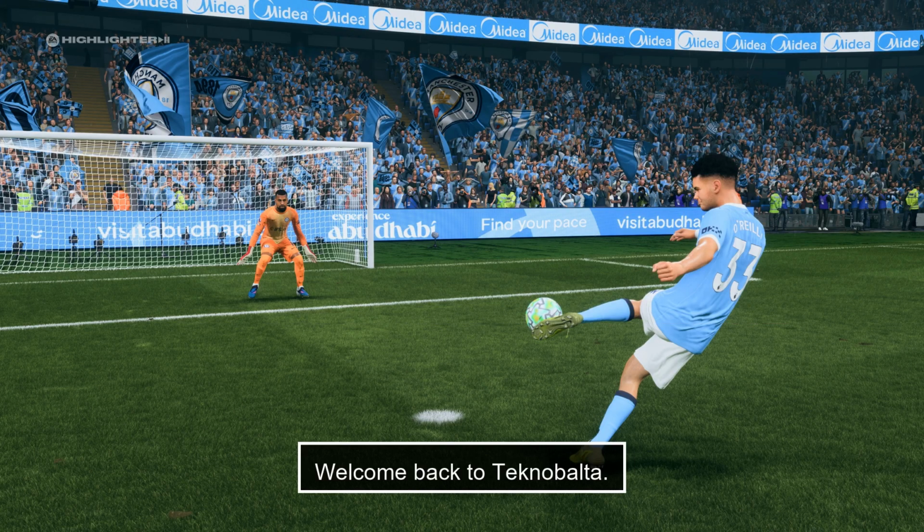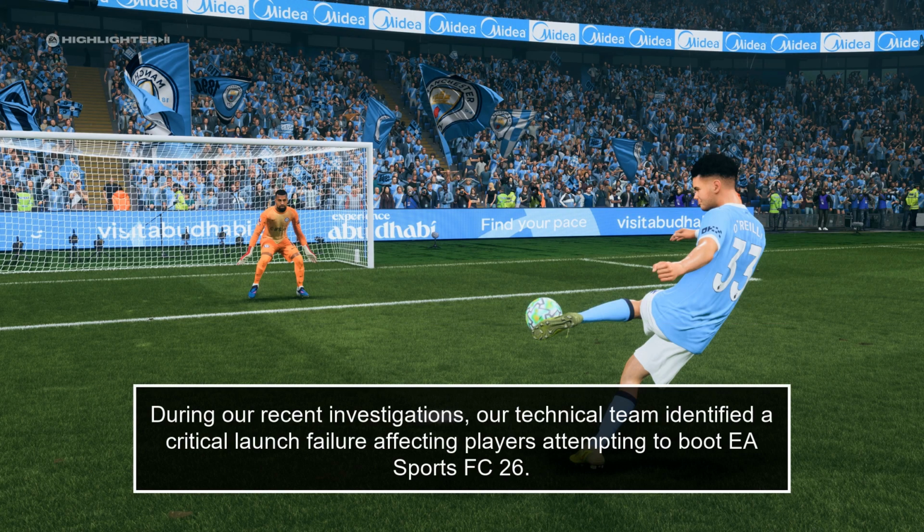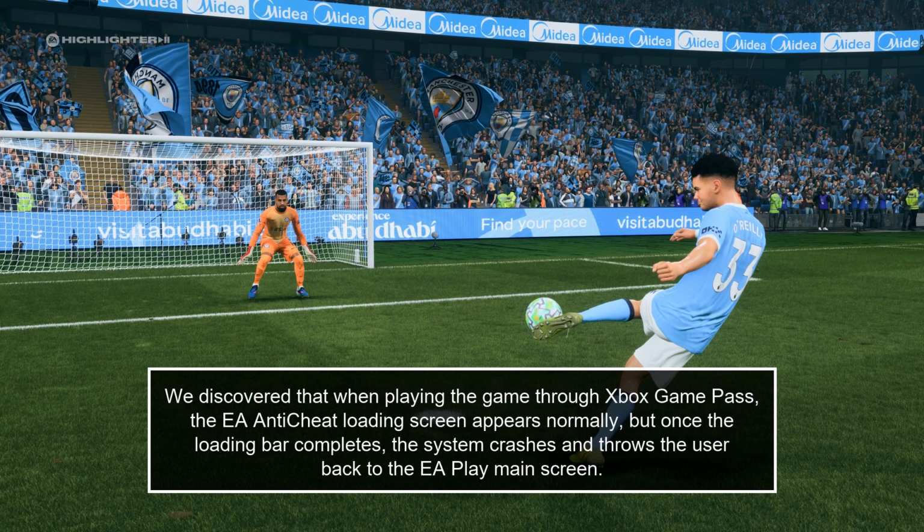Welcome back to Teknobalta. During our recent investigations, our technical team identified a critical launch failure affecting players attempting to boot EA Sports FC 26. We discovered that when playing the game through Xbox Game Pass, the EA AntiCheat loading screen appears normally, but once the loading bar completes, the system crashes and throws the user back to the EA Play main screen.